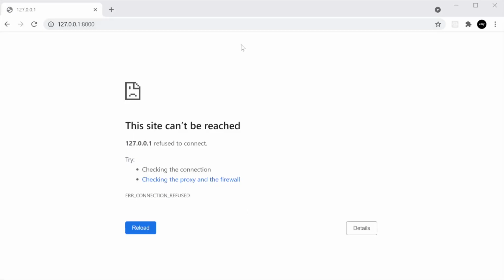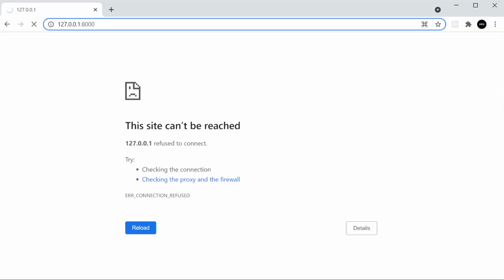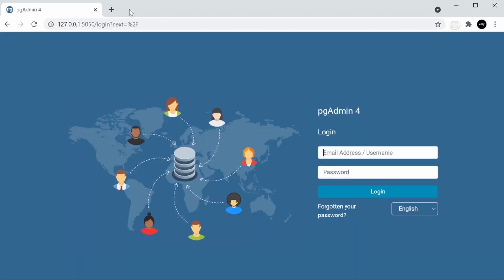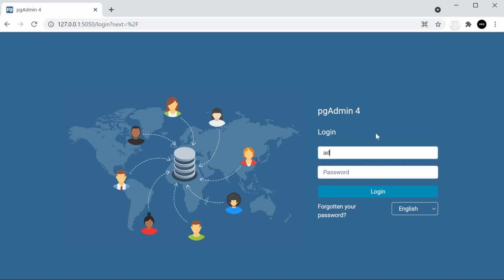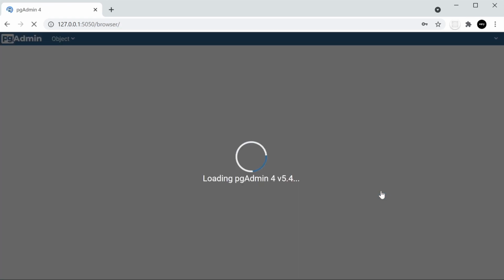So now we can go ahead and check to see if this is actually working. If you remember, our pgAdmin had a port of 5050. That's going to take us over to our container. So essentially we've now moved into that container. We're looking at the services that are running in that container, and we're accessing it through the port that we've defined. Here the username was admin@admin.com and the password was admin. That allows us to log into pgAdmin.